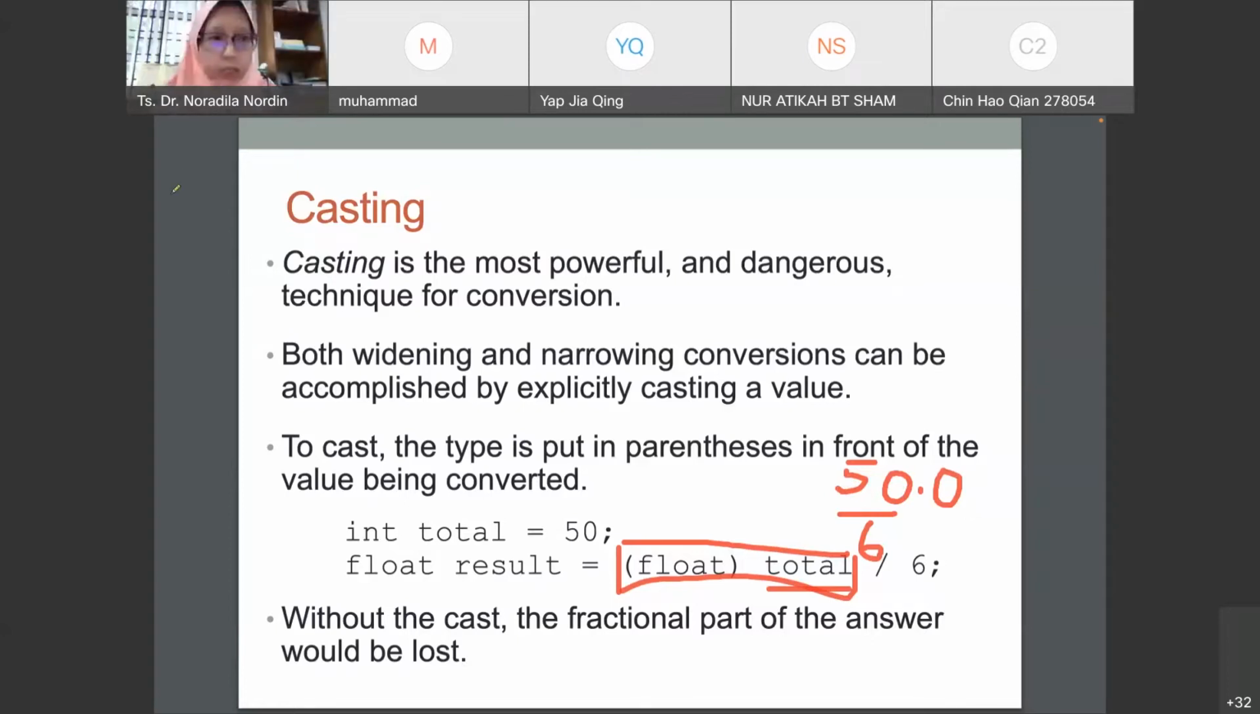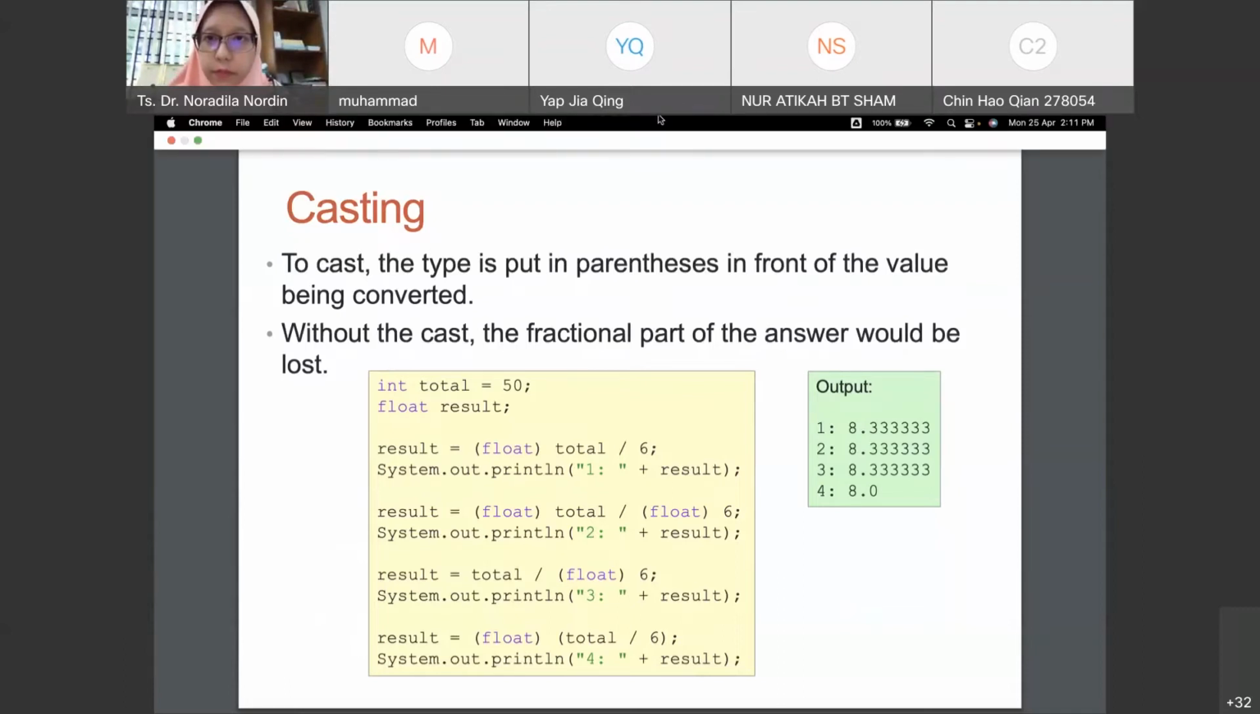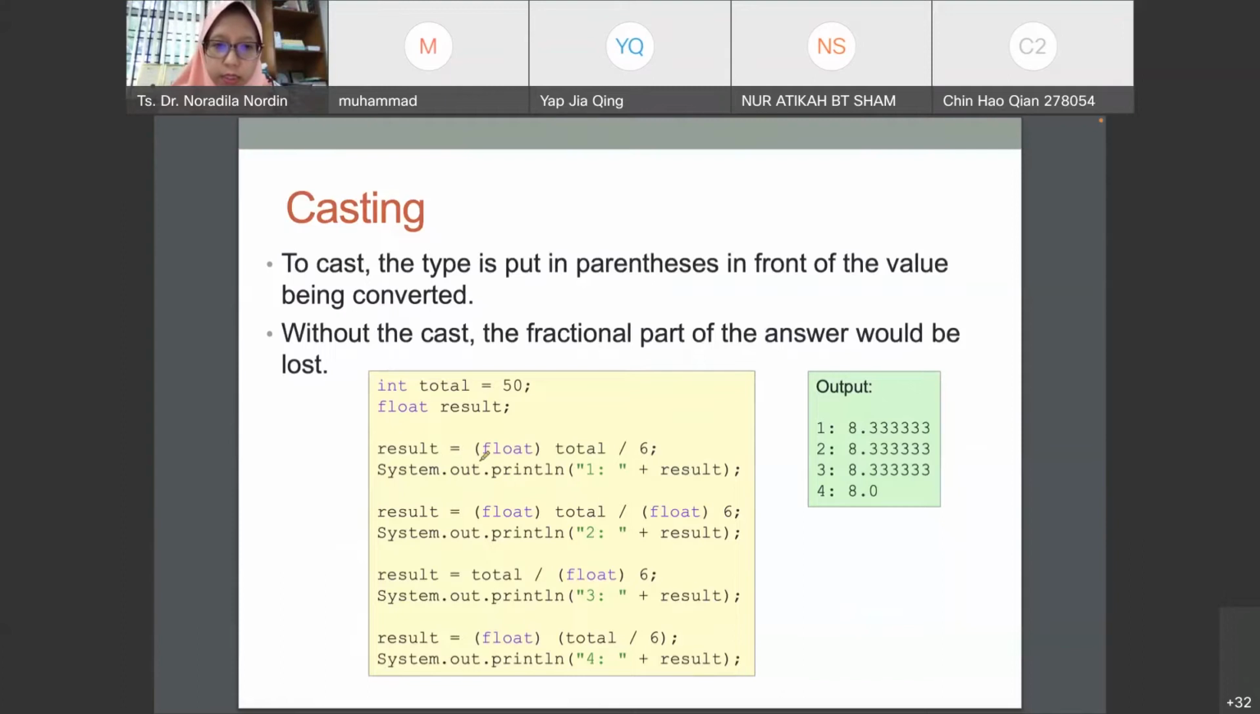Let me see. Yep, in the next slide, that's the code of this one, and it also compares what happens if you cast it differently. So this is the casting from before. Even though this is int, now we have changed it into float. So this is float divided by int, and float will take priority. So you will get the value 8.333333. If we only do result equal to total divided by 6, then it will show you 8.0.